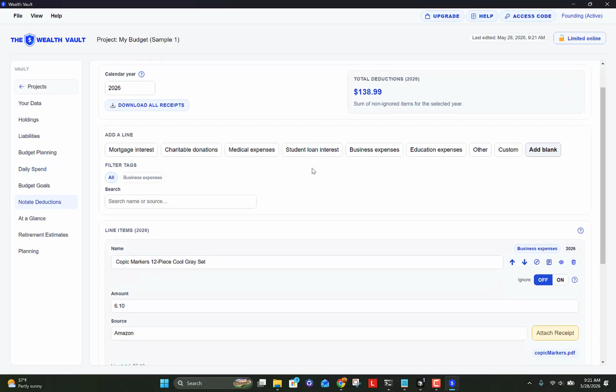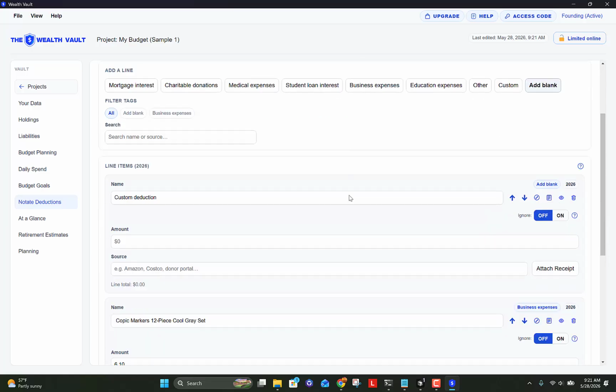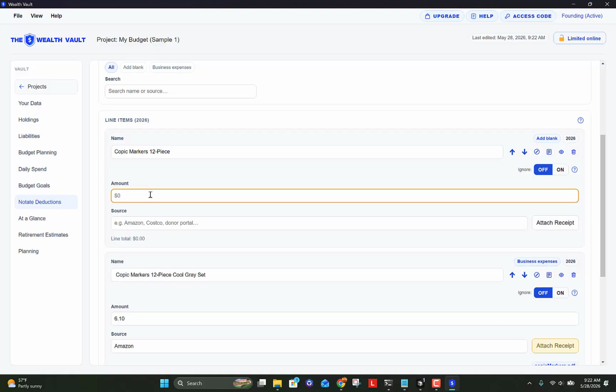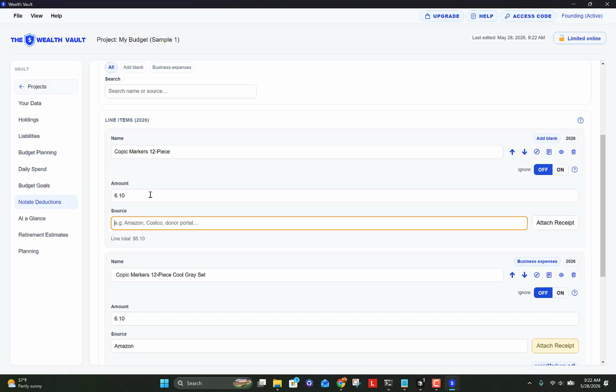So let's go on to notate deductions. Within here, I'll just create one. You have a number of categories up here, but I'll just create one that is blank to start off with. I'm just going to copy what I have down below. So I'll just say markers, 12 piece. I'll leave it at that. And they were 6.10. And I'll just say from Amazon, like it is below.